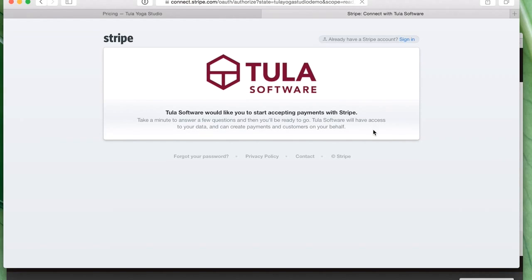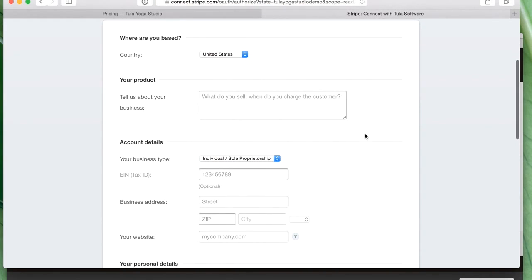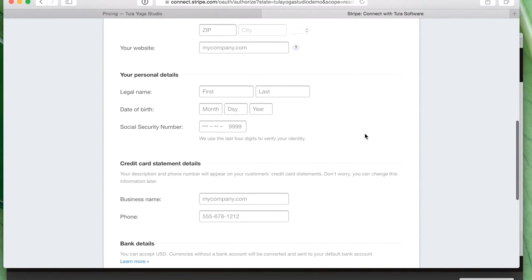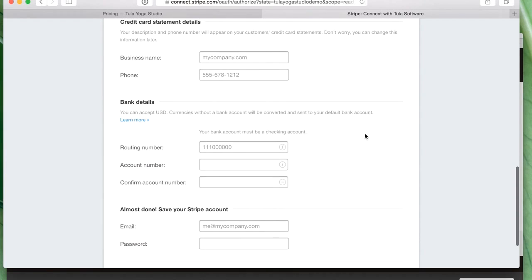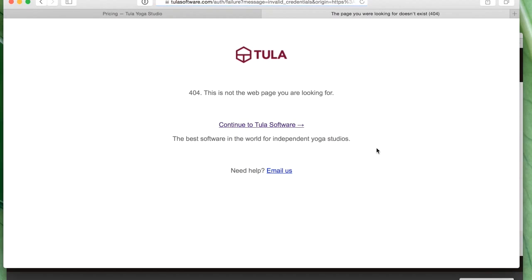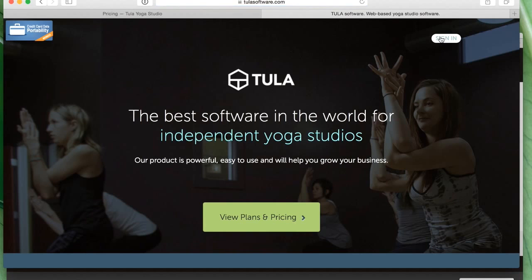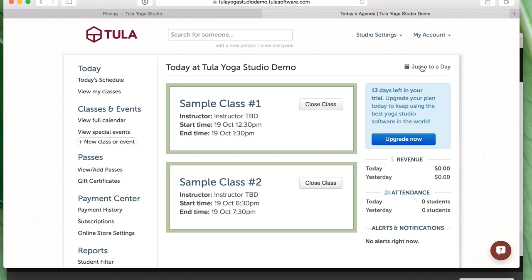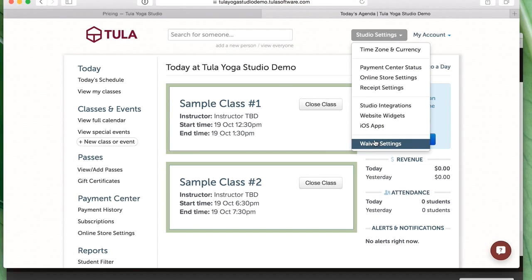The sign up process is very, very straightforward and simple. You'll answer some questions about your product. You'll put in your tax identification number, your business address, and your personal information. You also get to choose how you want your business to appear on a customer's credit card statements, and then you put in your bank information. What I'm going to do is log in again to my own Stripe account, but I wanted to walk through that first.